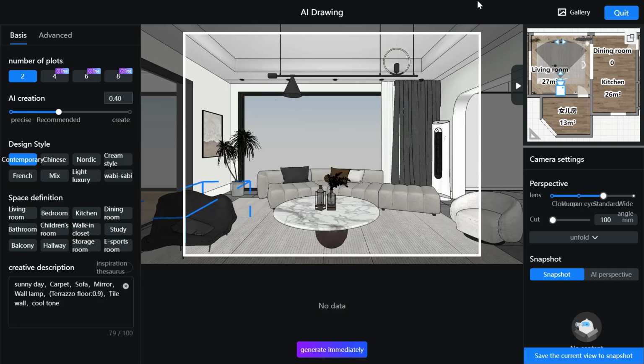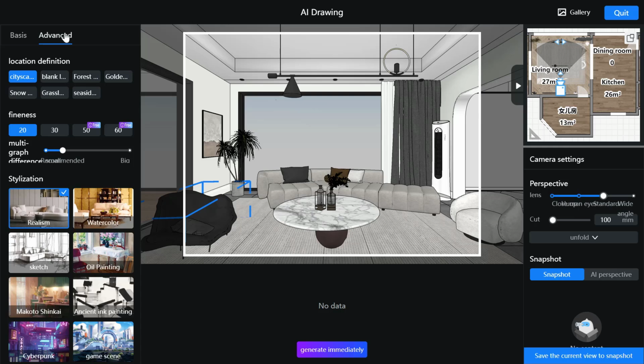So let's move to our second part, advanced. The first one is for the definition of the outside scenery. You can select your outside scenery here, and I would like to select the seaside. And also you can determine your fineness, and I would like it to be 30.